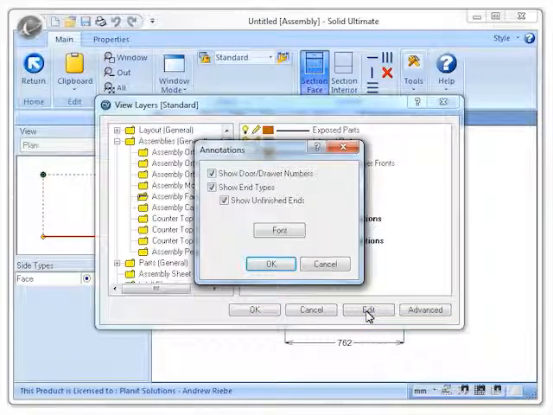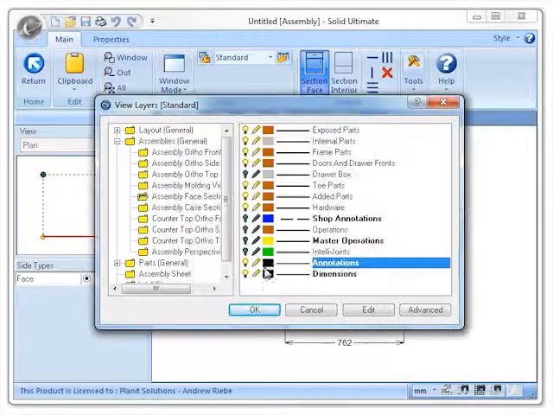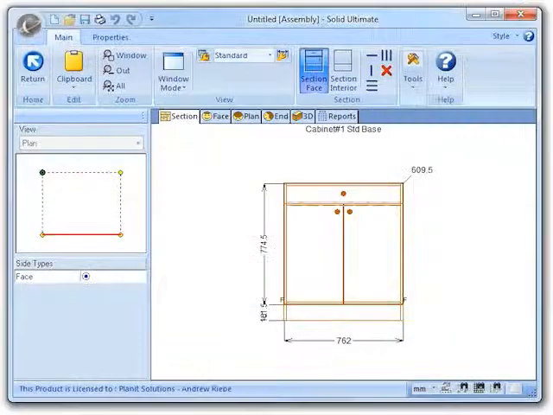And now we see the Annotations dialog. The first option you see is the Show Door/Drawer Numbers option. With this checked, the door and drawer numbers are visible. With this unchecked, they are hidden from view. Let's uncheck it to see the result. And here we can see that our door and drawer numbers are no longer visible.